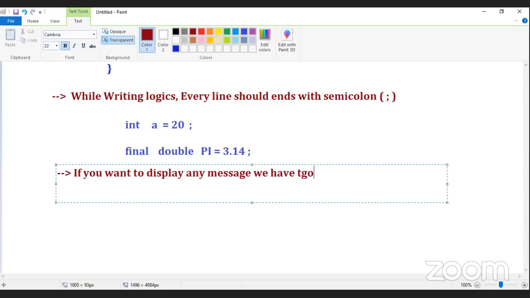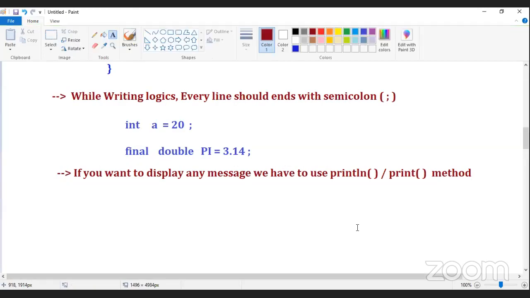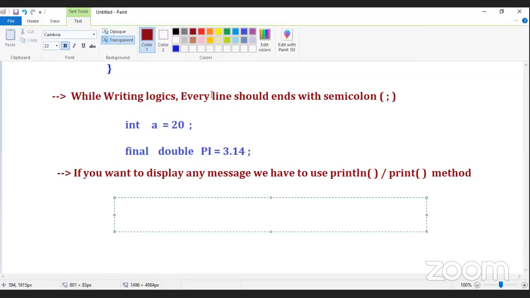If you want to display any message, we have to use the print or println method. We have to use what? println or print method. So how to use println or print method? Observe how to use println or print.